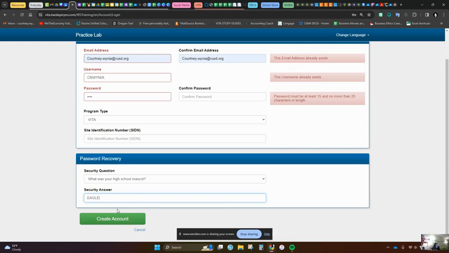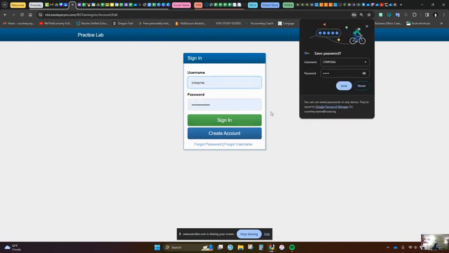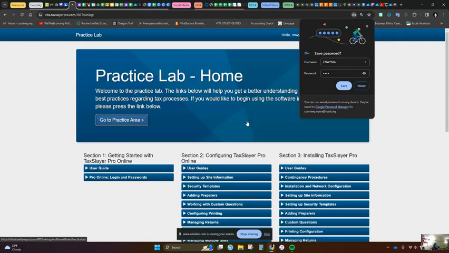Do make sure that you take your caps lock off after putting in that Train Pro Web password. If you put your caps lock on, you're going to want to make sure that you take that off. And then you can go ahead and click create account. Obviously, I'm not going to do that because I already have an account. So just bear with me. Once you create your account, you're going to be able to sign in with that username and password that you just created. I'm going to go ahead and sign in.